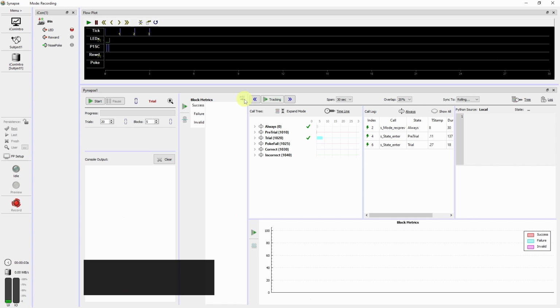Click this button to make the metrics vertical. We now get some interface controls to manage the sessions. We can set the number of trials per block and the number of blocks per session. A new session begins each time the Start button is clicked.